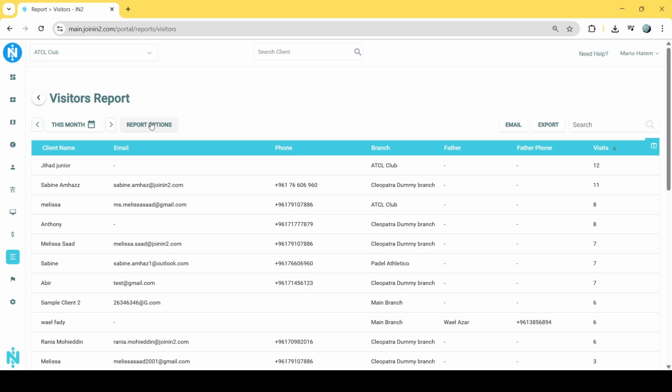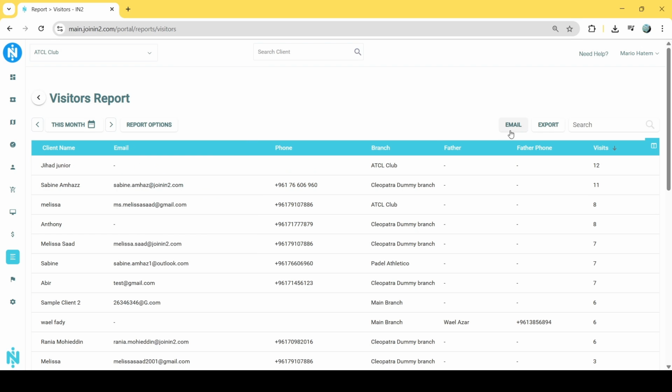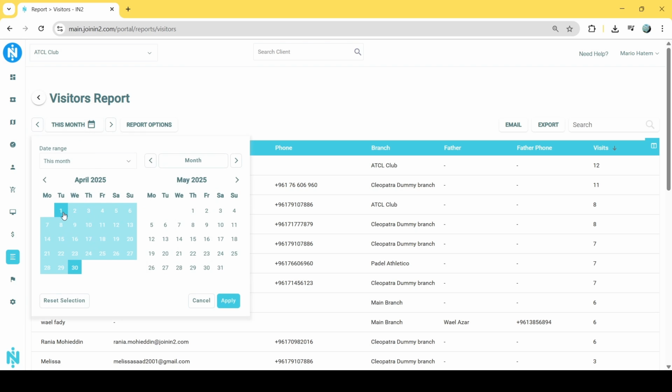We have an option to filter by clicking on the report options and then choosing the specific branch. And this will display the information for us accordingly. We can email our clients from here, or we can export that information. And as all our reports, we are able to pick the specific time we want displayed, whether through a quick filtration or by a custom date. We can click and drag and choose the specific duration.